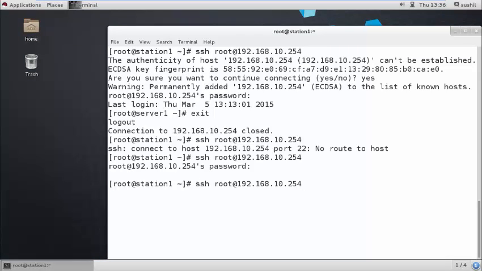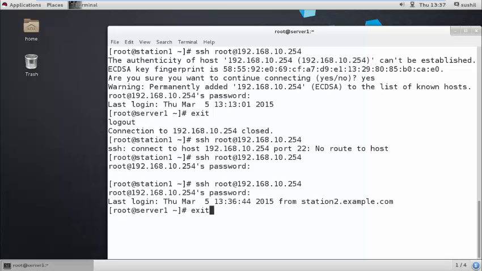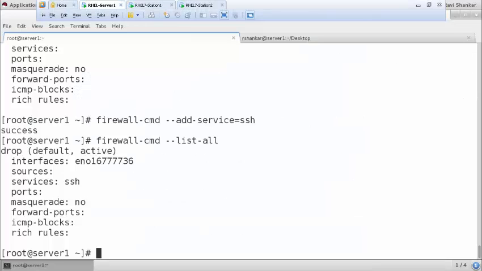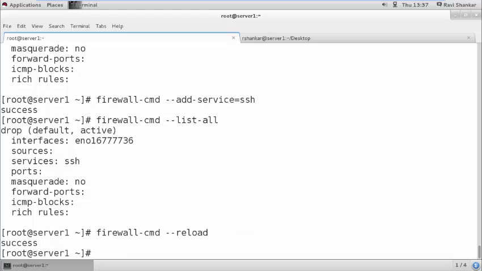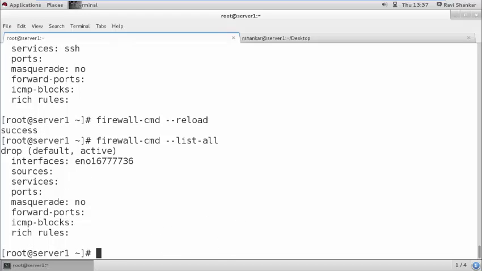If you wish, you can remove a service as well. Let me show you. It's able to access. Now let me show you how to remove a service. See, because I haven't specified --permanent, if I reload the configuration, reload the firewall, it will automatically be removed. Let me show you. firewall-cmd --reload. See, SSH is there. Now it will disappear because I haven't specified --permanent.